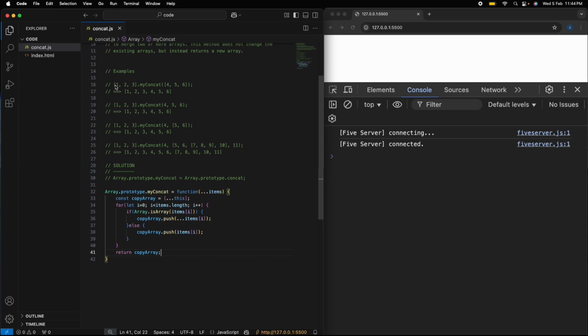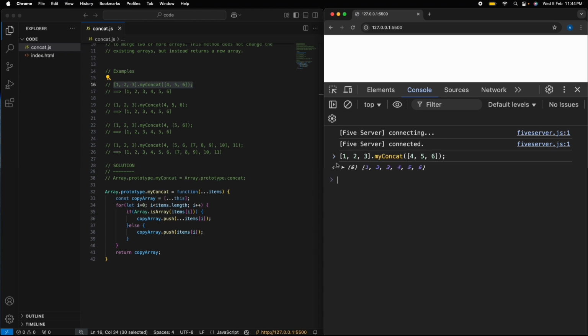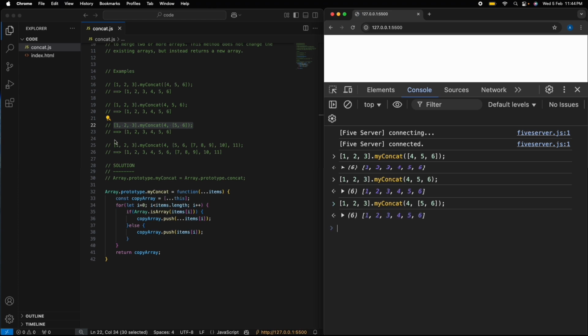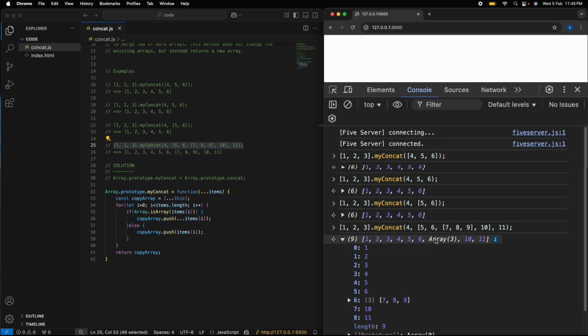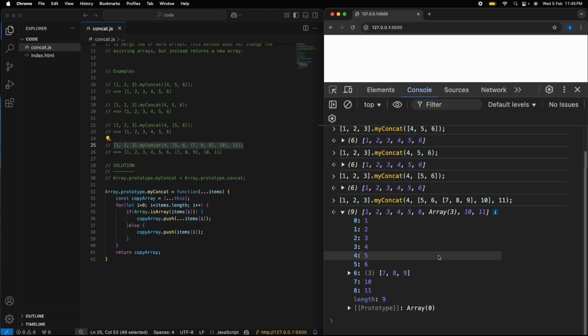And now let's test one by one whether it gives the expected output or not. For the first, we combine an array with an array, for the second one again an array with an array, the third one an array with nested arrays, and the last one an array with a complex nested array. So here we see it gives the expected result, as we have seen in the beginning of this video.